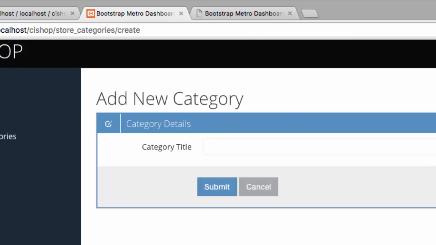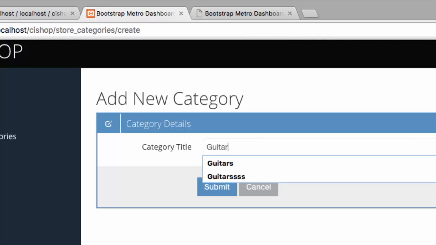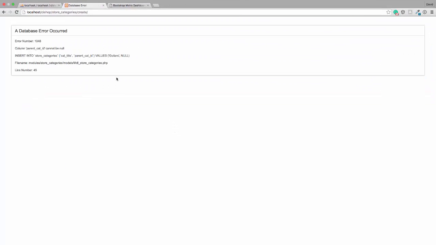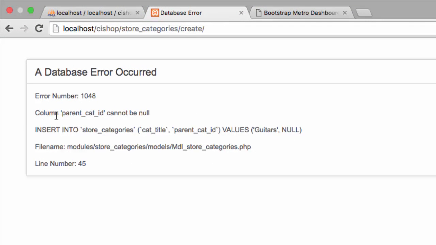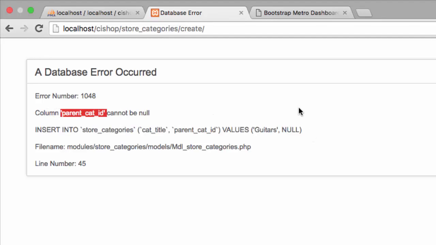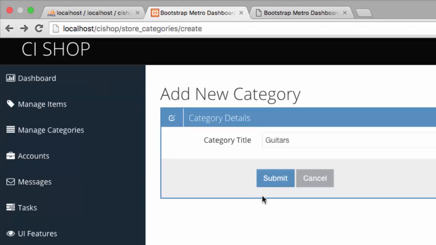Now at the moment we've made a pretty good start. You can come on and type something like guitars. You can see that I've been testing this before we came on, and it looks nice, but actually it's going to give us an error because look, if we hit submit, you'll see that it cannot do the insert because it's looking for a parent cat ID and we haven't provided one.